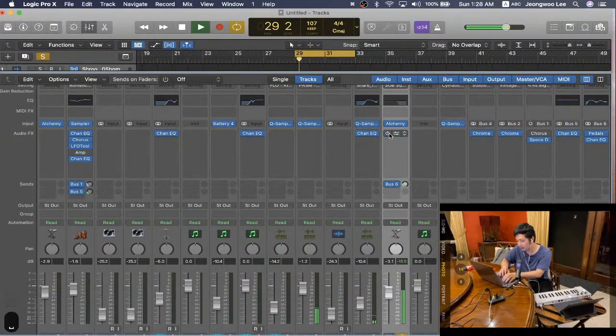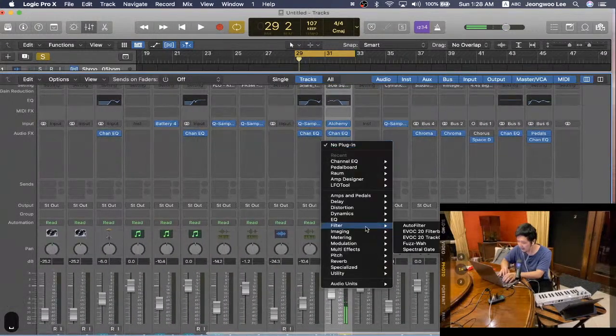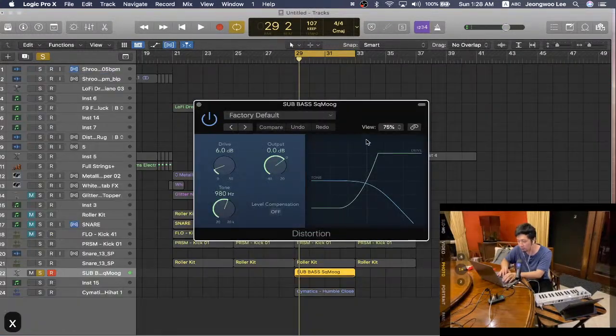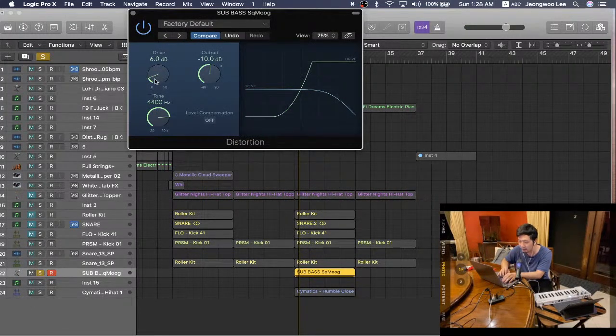That's too much. Yeah, we can just add the classic distortion right on it, bring down the output, increase the drive, maybe about 6.